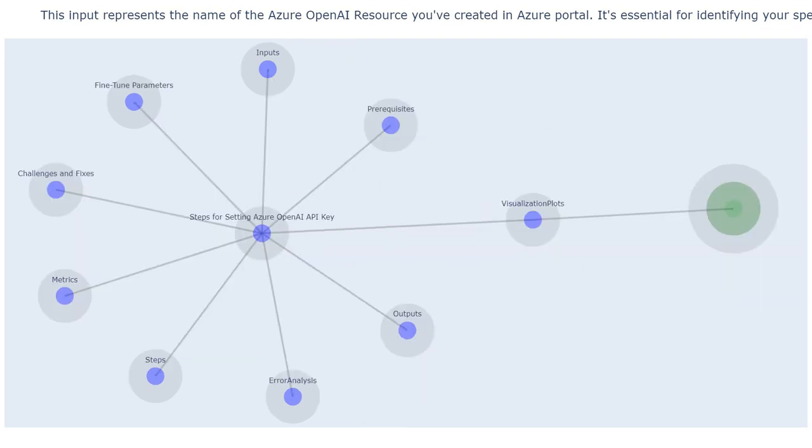Visualization plots. This field represents any visualizations or plots you might want to generate to visually understand the results or insights obtained from using Azure OpenAI services. Visualizations can help you identify patterns, trends, and key areas of interest within your data.